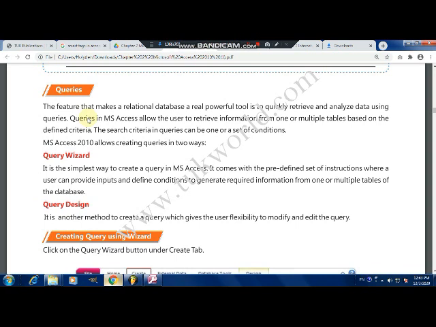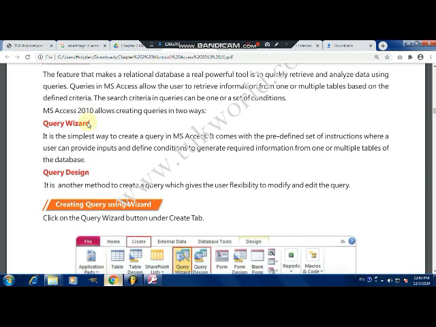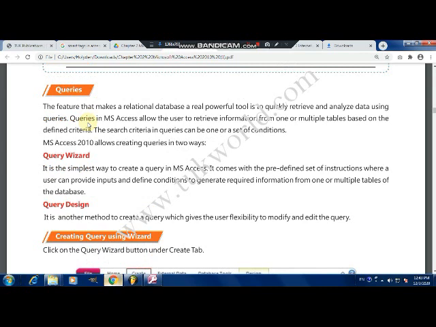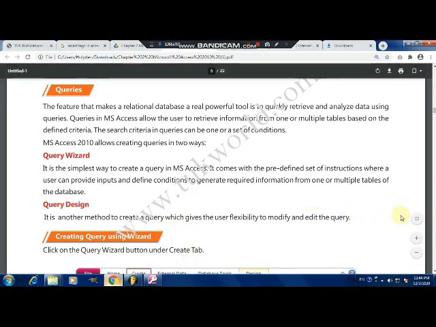Okay, now let's see how to create a query in Microsoft Access database. If you want to create a query, there are two different methods: the first one is the query wizard and the second one is the query design. The query wizard is much easier as compared to the query design.